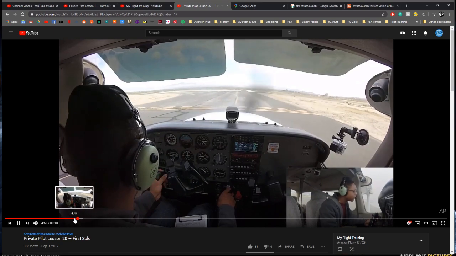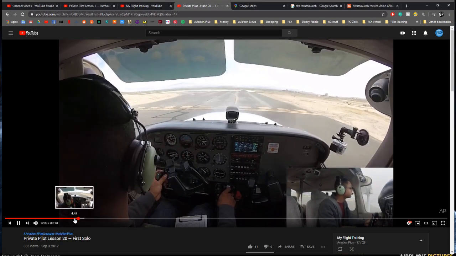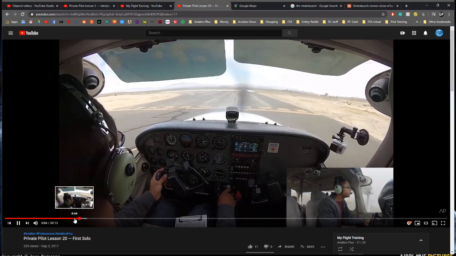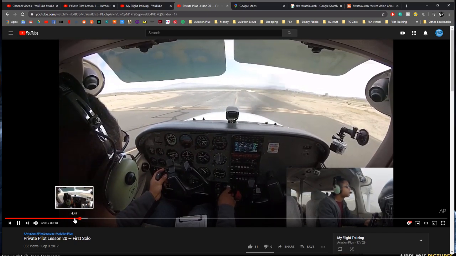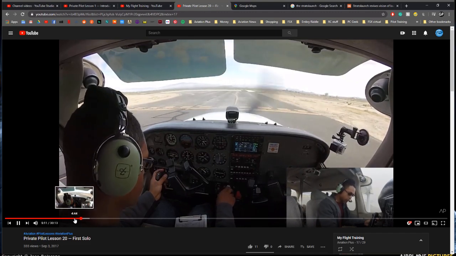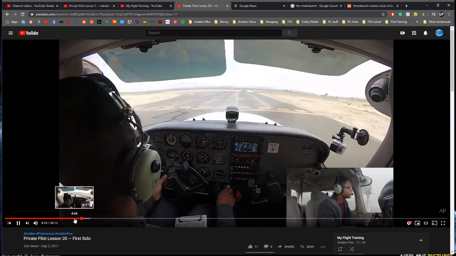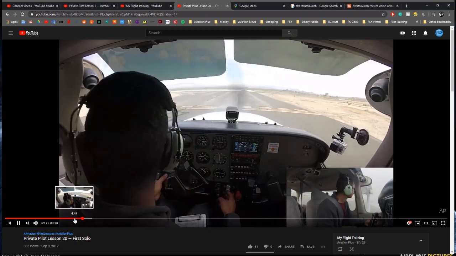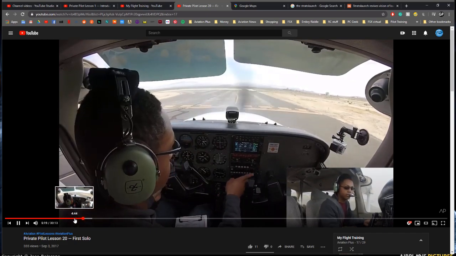Fox Tower, November 104 Delta is holding short of runway 24 with information Uniform. Staying in the pattern. 4 Delta, Fox Tower, runway 24, wind 250 at 15, clear for takeoff, right or left close traffic approved. Clear for takeoff, runway 24, I'll stay in the right pattern, 4 Delta. Roger. Clear left, clear right.